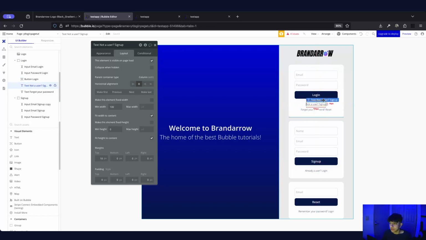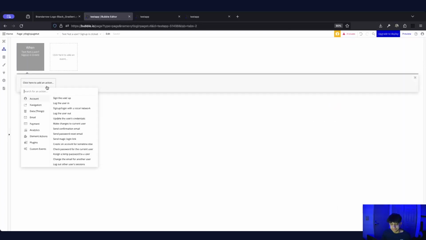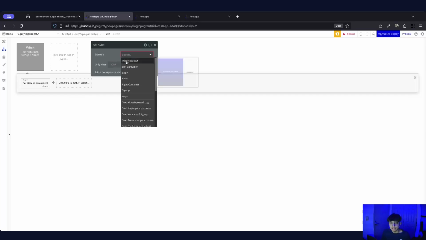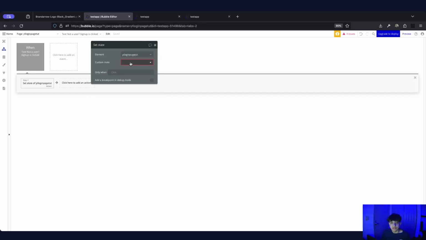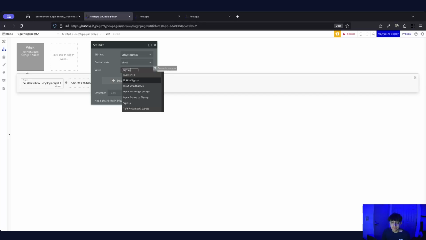So let's go first with the login one, and we're going to do not a user sign up, and we can click add workflow from appearance, and we're going to do set state of an element. So the element is going to be the first one, which is going to be the page. The state is going to be the one we created, and you can see this text says not a user sign up, which means we want them to go or end up at sign up. So we're just going to set this as sign up.